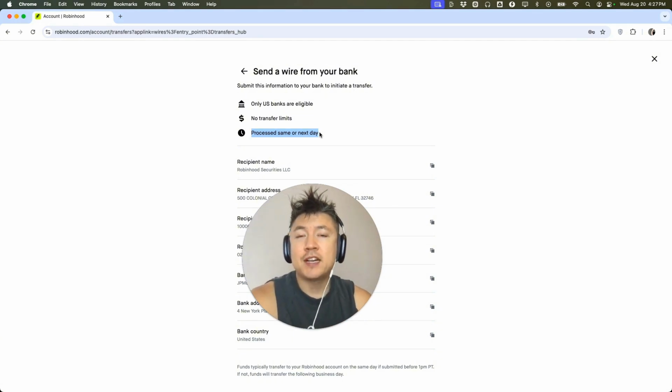So there you have it, guys. If you're wondering how to find Robinhood's wire transfer information, that's the easiest way I know how to find it.